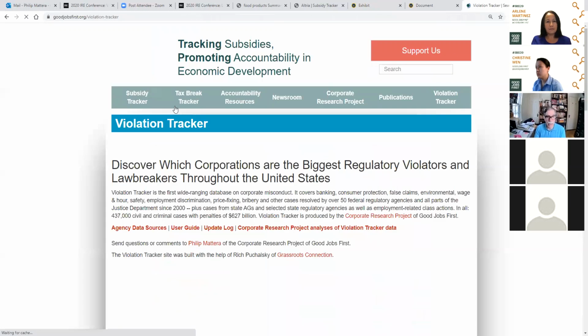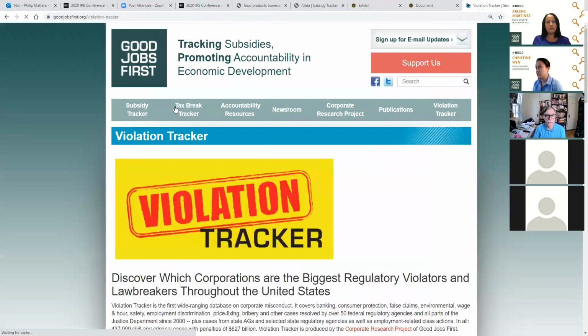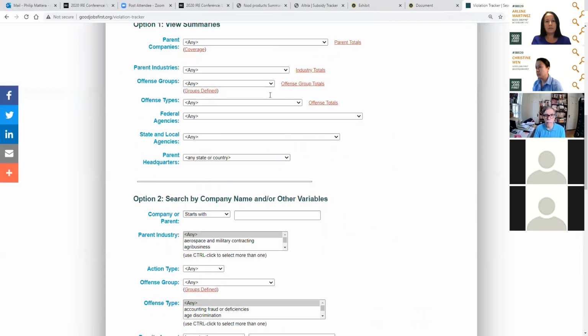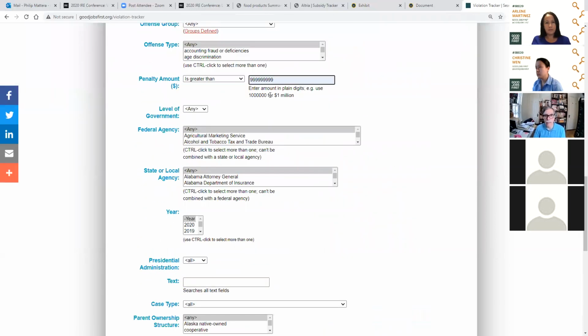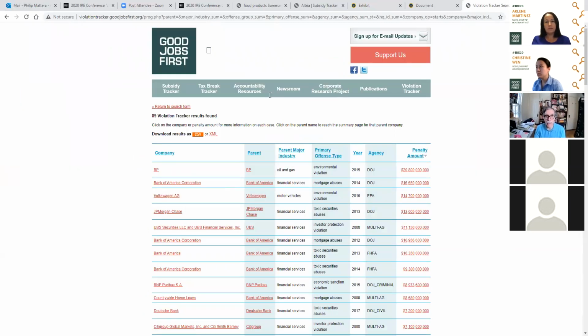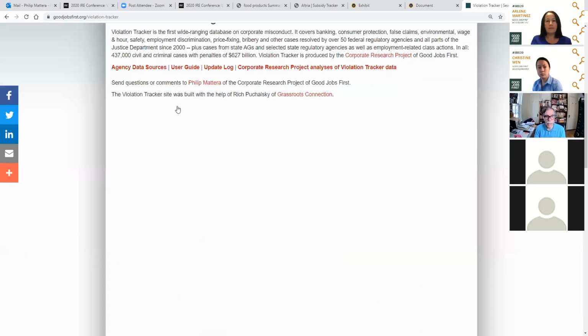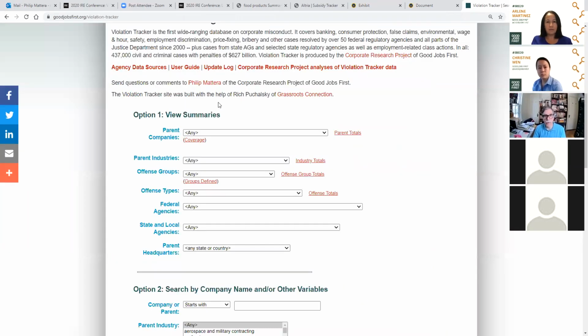And similarly, you could put in other kinds of variables here. If you wanted to see, for example, all of the companies that have penalties of $1 billion or more, you put in 999, etc., and you get 89 results of companies that have penalties of $1 billion or more. And the default here is, it sorts by penalty with the largest on top. You can resort any of these columns as you wish. And there are plenty of other options here.